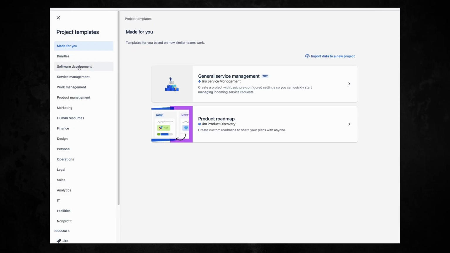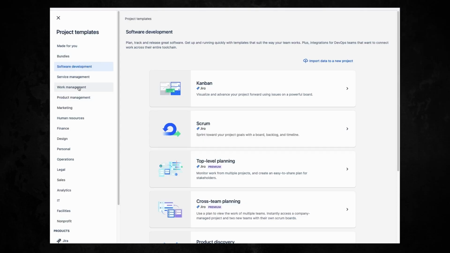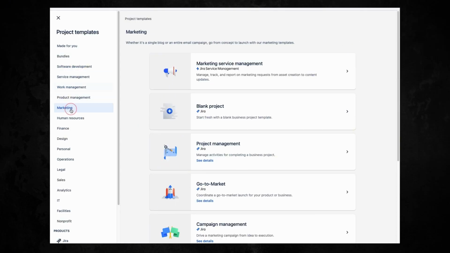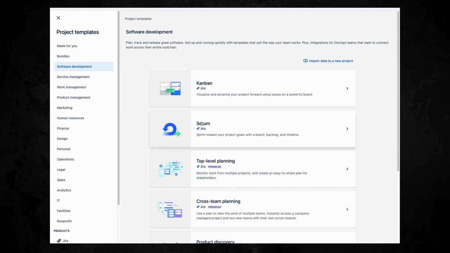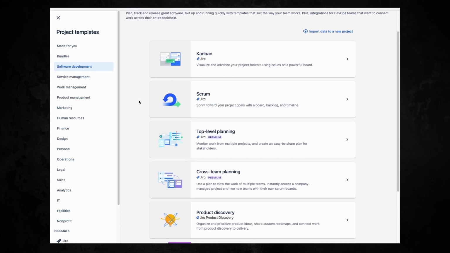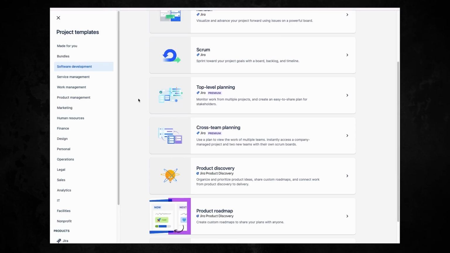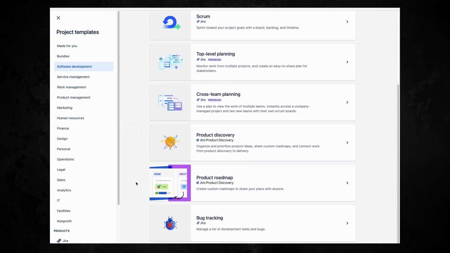So for example, software development, work management for tracking tasks, marketing, human resources, finance, and the list goes on. If we pick the one for software development, we see on the right-hand side several options: Kanban, Scrum, top-level planning, cross-team planning, product discovery, product roadmap, and bug tracking.